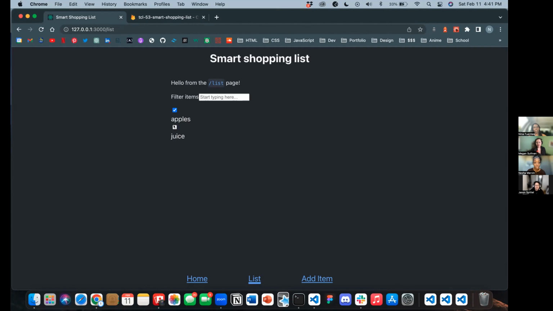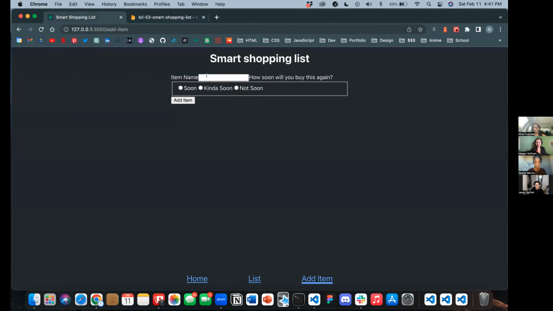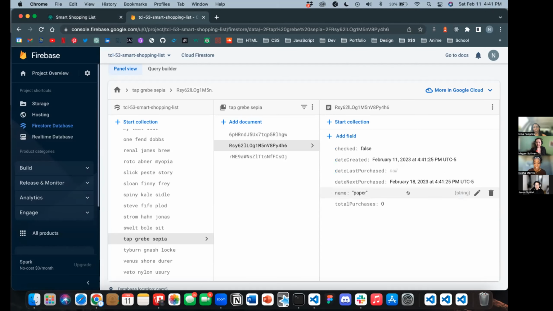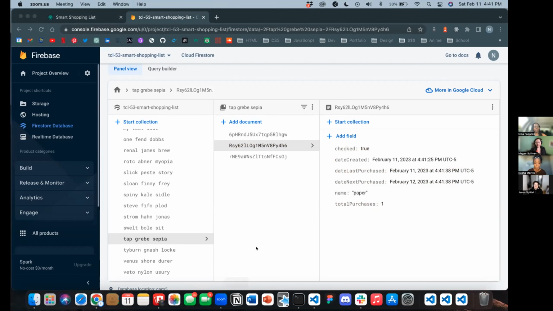So there's juice. When I check it off, the date next purchase is now February 14th. And as well, when we add a new item, I'll say paper. So paper in the database, because I chose 7 days, it's 7 days later, February 18th. Then when we check it off as purchased, it gets updated to the 12th. Like I said, yeah, this week traumatized me.